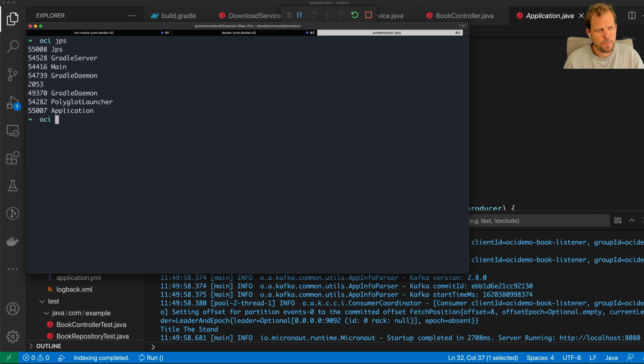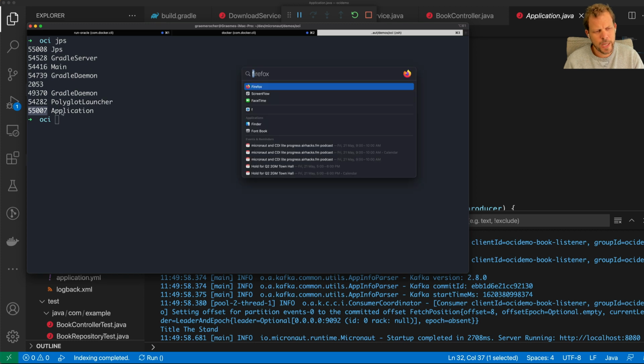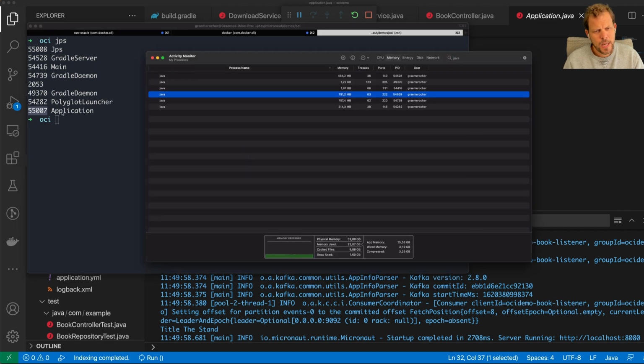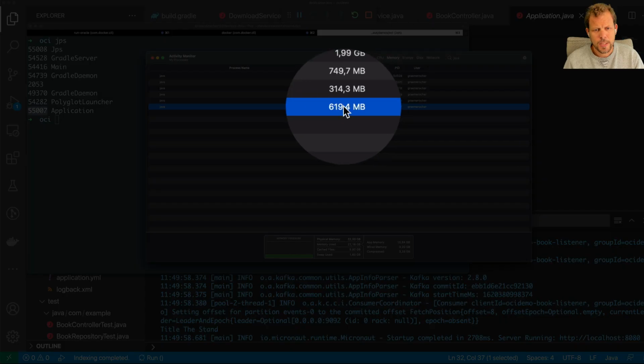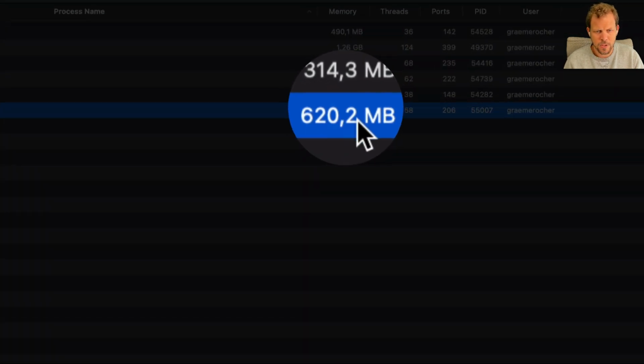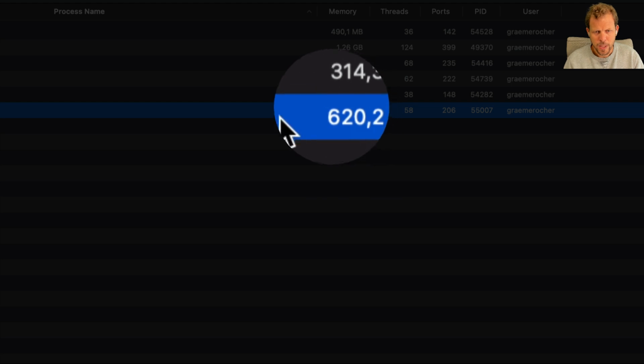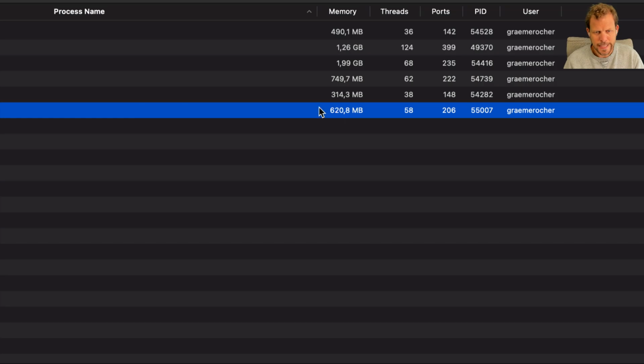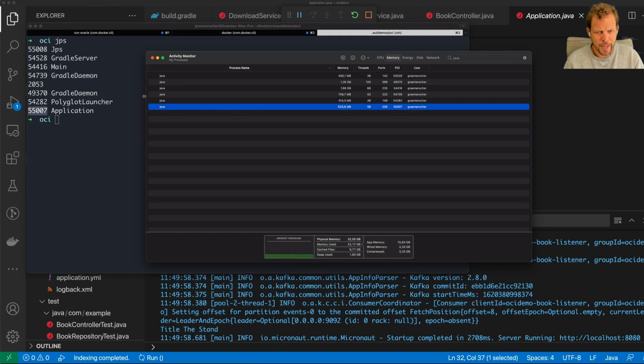I'm going to switch over to JPS now, and look at the process ID of my application, which is this one, and then open up Activity Monitor. And you can see if we identify that process in Activity Monitor, the JIT version is consuming about 620 megabyte of memory. So the JIT application is consuming about 620 megabyte.